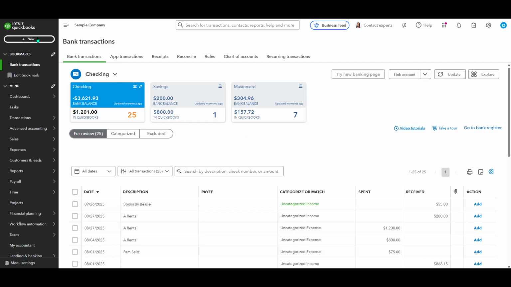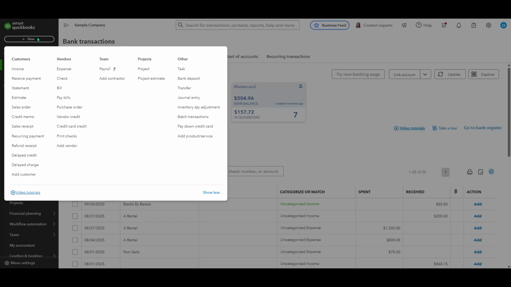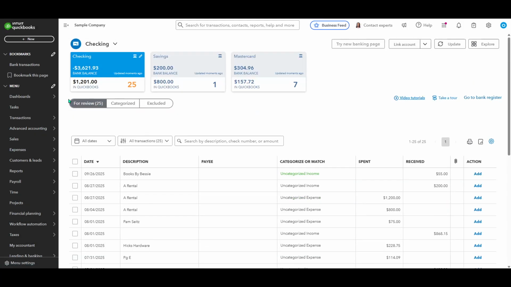First, you'll want to navigate your way to the New button, located conveniently at the top left of your QuickBooks Online dashboard. Clicking on this gives you access to a slew of financial tasks you can tackle. But for today, our focus is on the Pay Bills section. Select it to proceed to the next step.